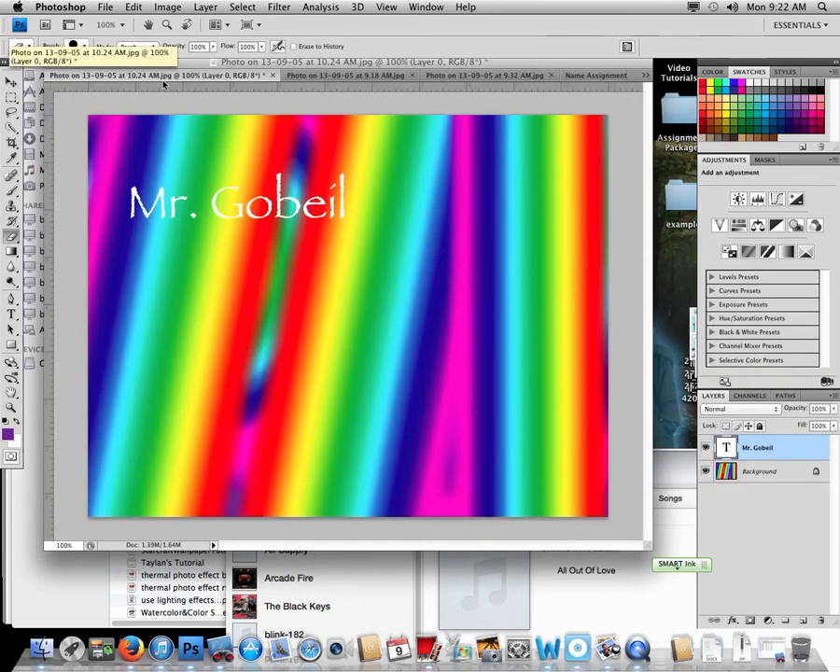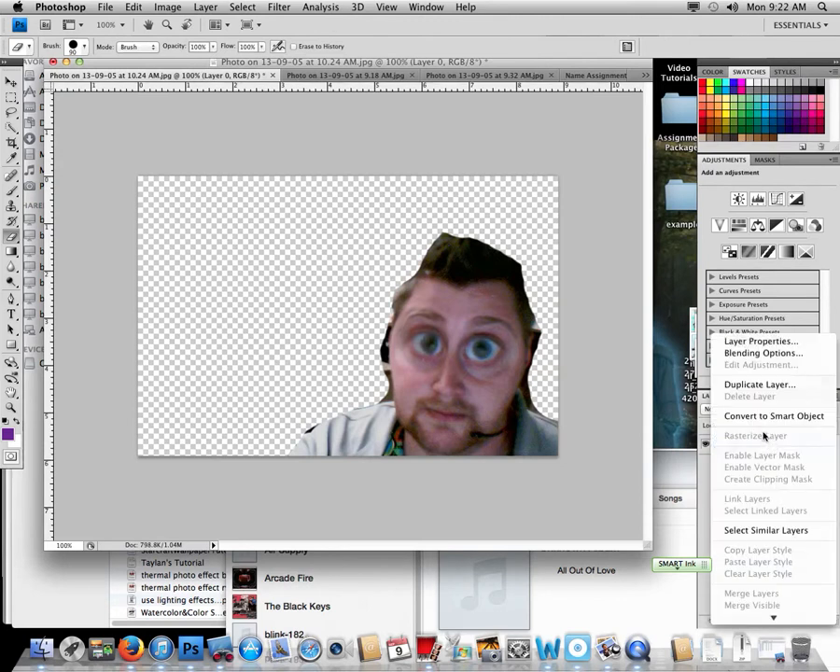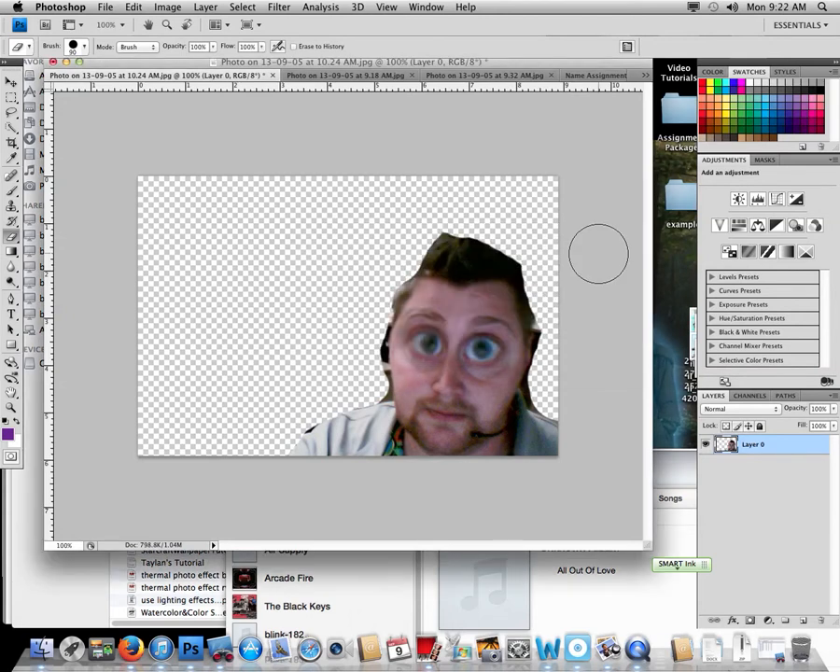Awesome. Okay, so now I have to get this image into my name assignment. So the easiest way to do that is to right-click on the layer, go to Duplicate Layer, and it's going to go Destination. This is the important part. So I click on Destination and go to Name Assignment. And it's going to copy that layer into my name assignment, which is right here.